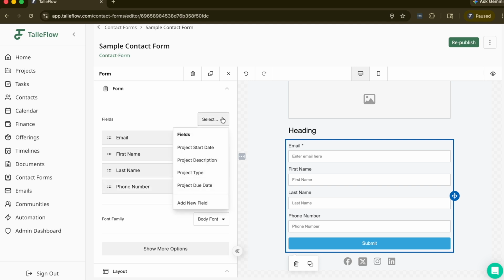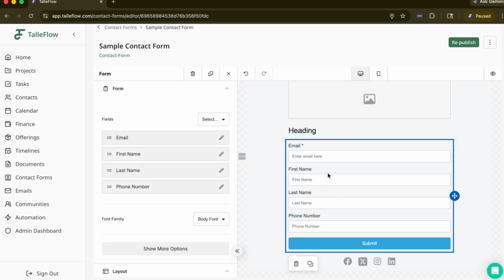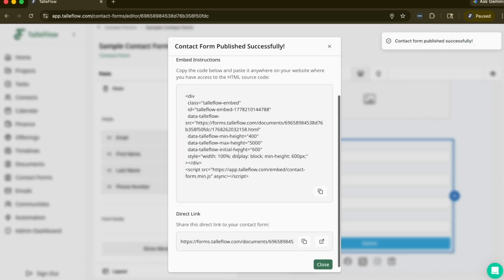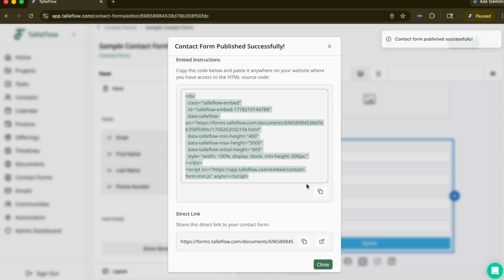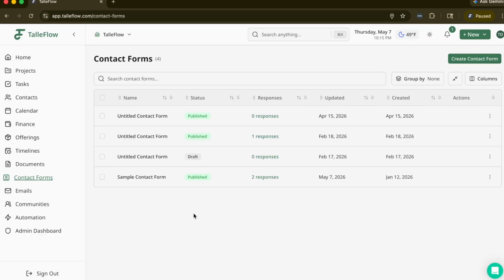To add questions, click on this. Select, and then I can add new fields, add new questions, and basically ask anything that I want. Once I'm done, I can hit publish or republish, and then I get my embed code, and this is where I could put the embed code onto my website to start ingesting clients, or I could even copy a direct link for my contact form, and I can provide it to the client as well. So I can even put that on my Instagram or socials, and ingest leads from there.